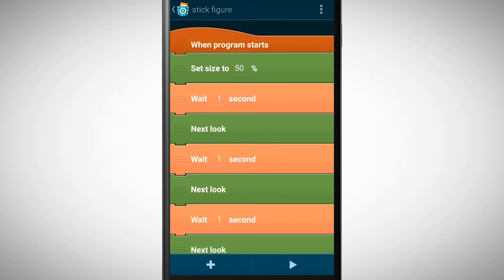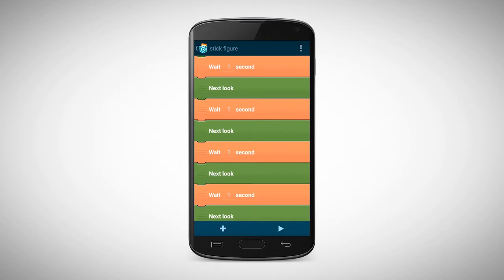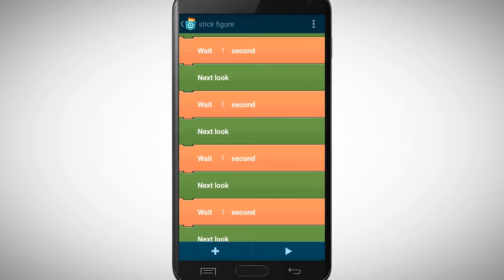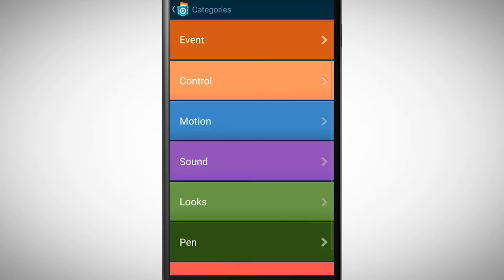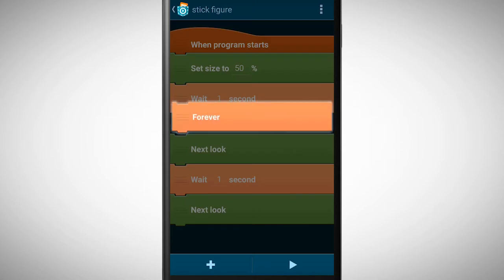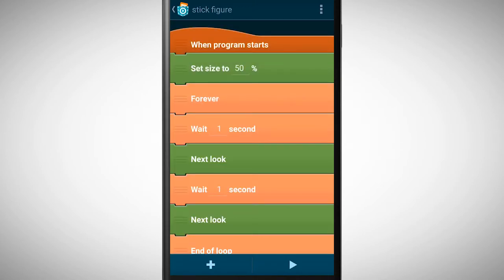But wouldn't it be better if our stick figure moves for the whole duration of our program? For this, we need a lot of bricks. No, just kidding. Actually, one brick is enough. I just go to the category Control and tap on the brick Forever. I place this brick above my first wait brick.